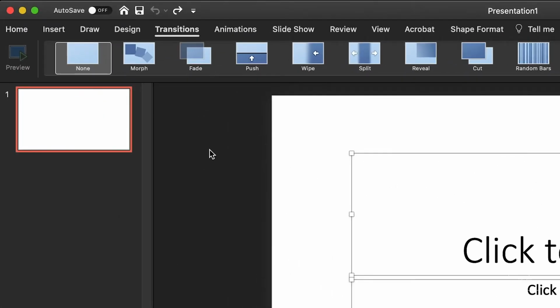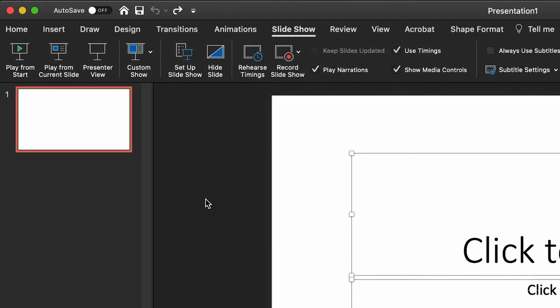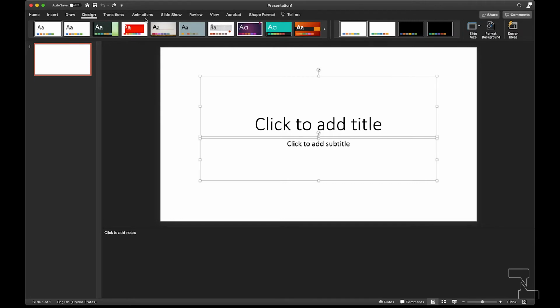We'll then jump to transitions, and this is where we will choose the transitions that we want between slides. Animations allow us to have things happening on the slide itself, so we'll also have a look at animations. And then finally, we'll go to Slideshow. Slideshow allows us to start the presentation either from the beginning or from any other point in our presentation. Alright, so let's get started.